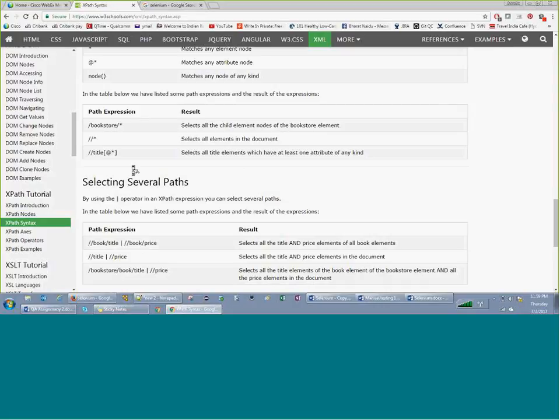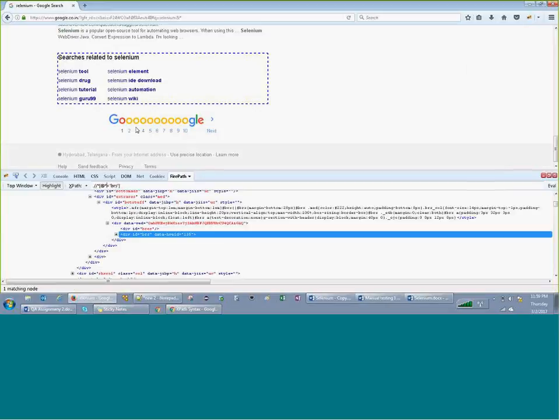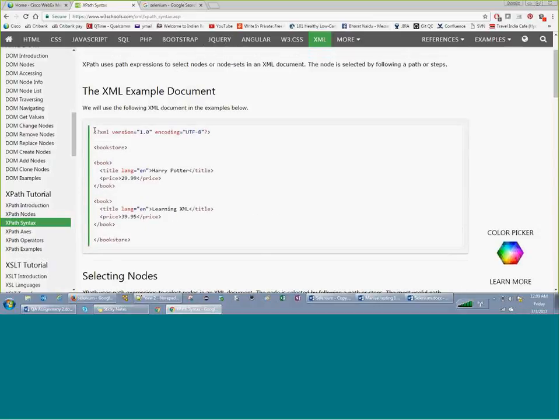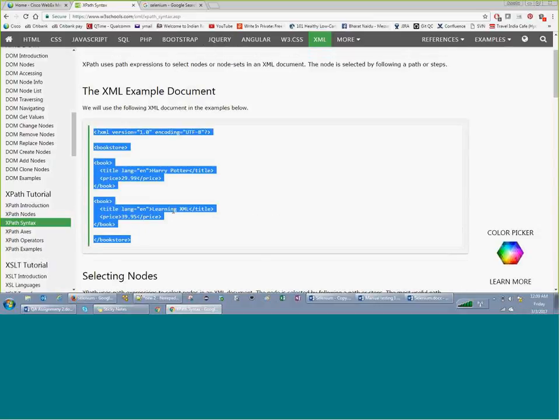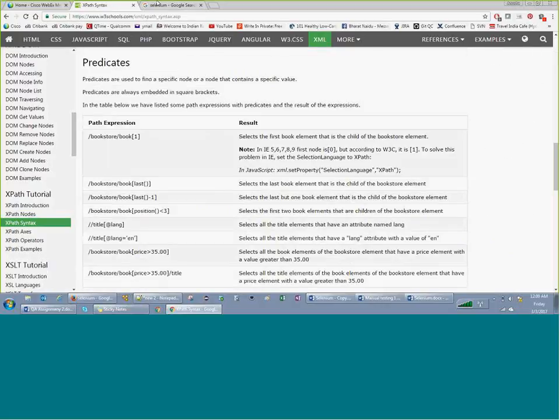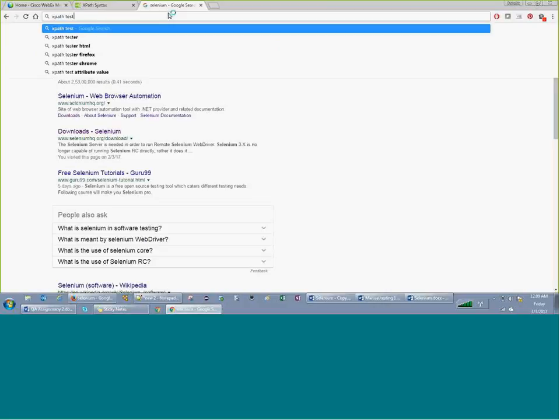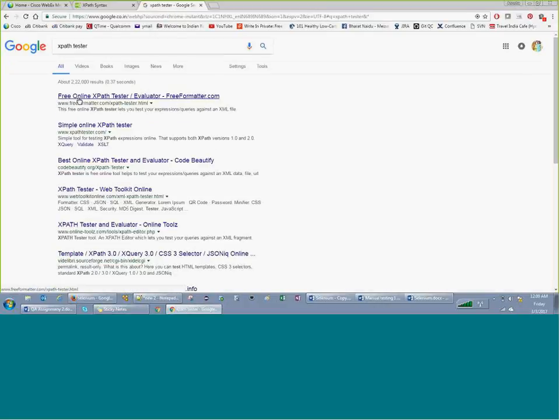You can try and understand them. If you are trying things, you can actually take this XML and this path and understand using this website, the path tester. Okay, you go here.